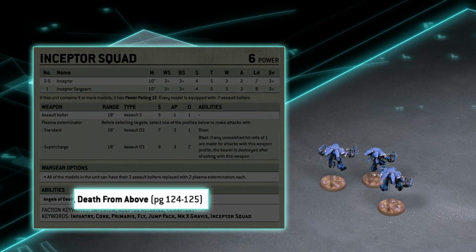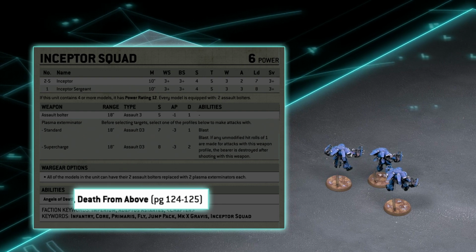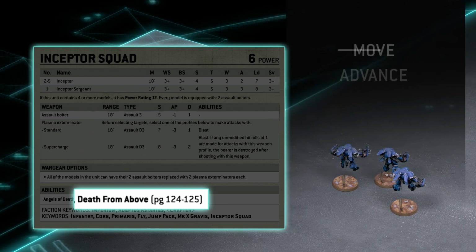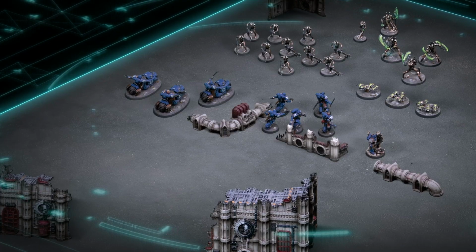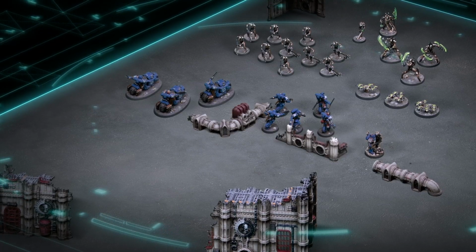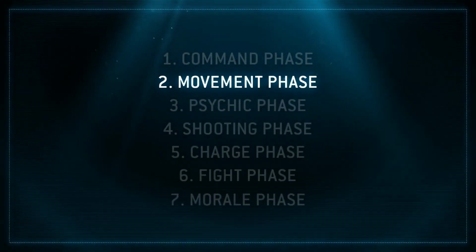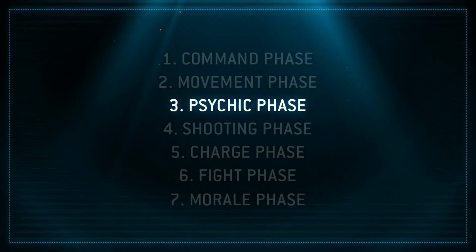Reinforcement units always count as having moved in the turn you bring them onto the battlefield, so you can't move them any further. When you've moved all your units and brought any reinforcements into play, your movement phase is complete. It's time for the psychic phase.